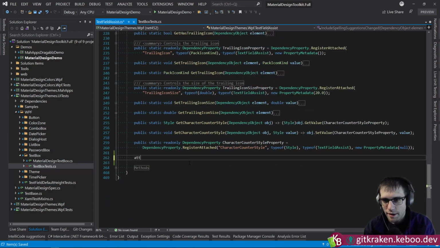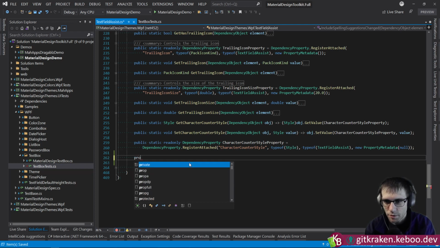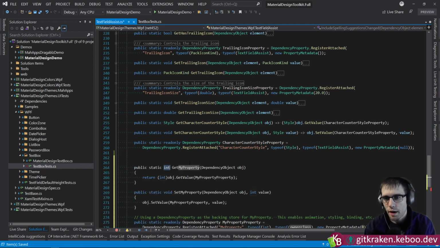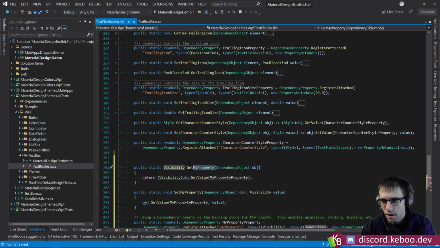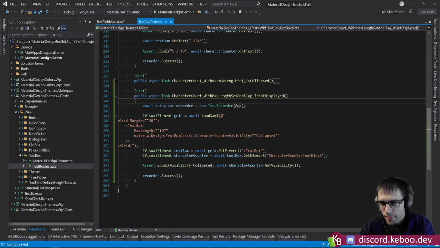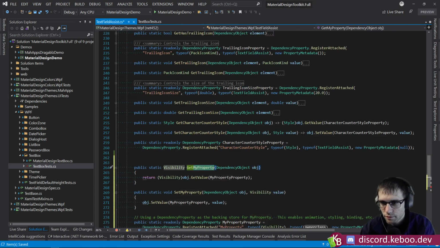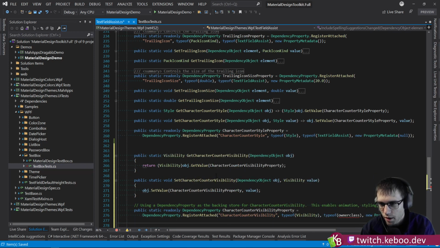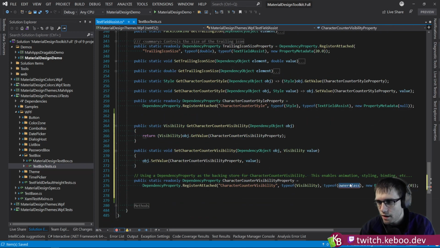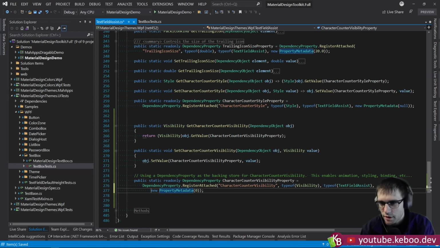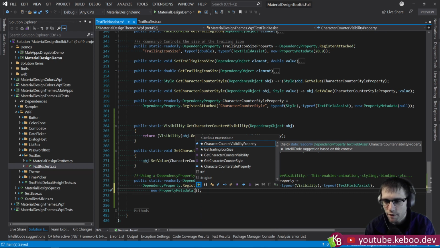Okay, so something about an attached property. No, it was prop A. Boom, right? And we were going to do visibility, and then I don't even remember what I called it. Boom, character counter visibility. Right? And then text field assist. It would be really great if the templating engine would be able to figure that out.